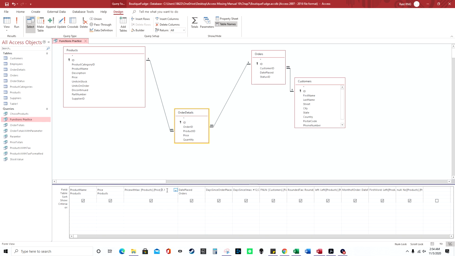You can do math: minus, if you want to subtract 1.1 from the price; division, divide by 1.1; multiplication; or addition, if you want to add 1.1. The reason I include the brackets is that you don't need them, but if your columns have spaces, then you do. Otherwise you could just do products.price. You need to specify which table it is because there are multiple tables. If there were only one table, you could just do price times 1.1, but since there are multiple tables, you have to do table.price.